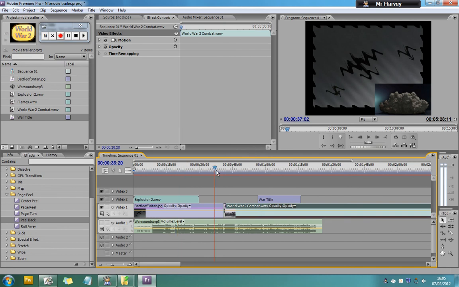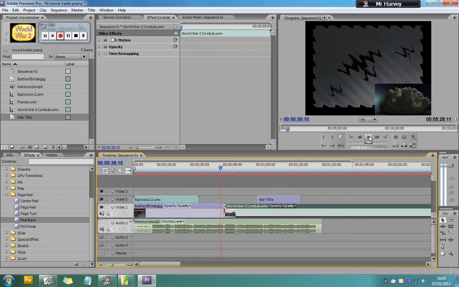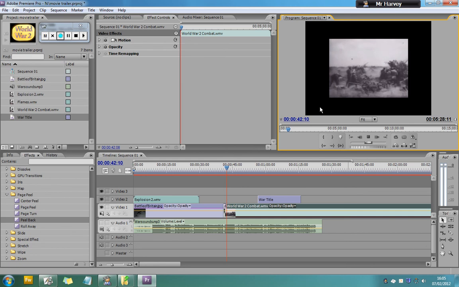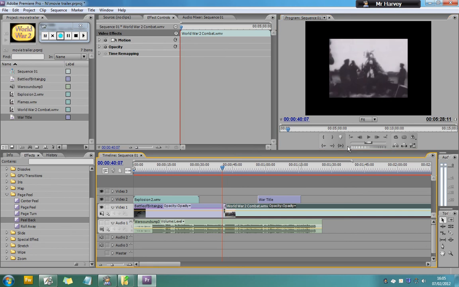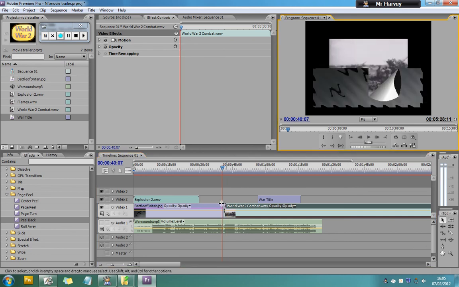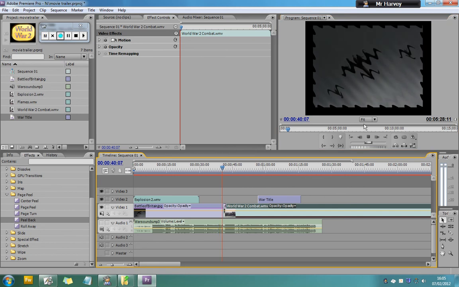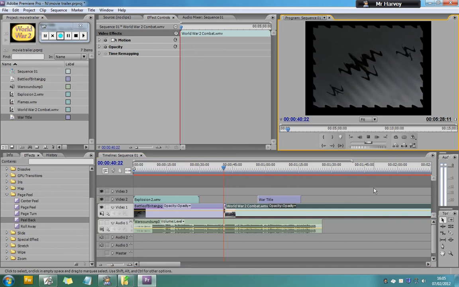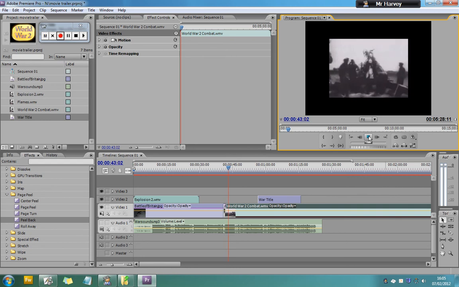We move it across, if we play that, we've got our ripples, and then you can see the page peel. So just show that again. Let's go back a little bit further. Right, it's just taking a while to process. There we go. So we've got our ripples, and that just peels back.